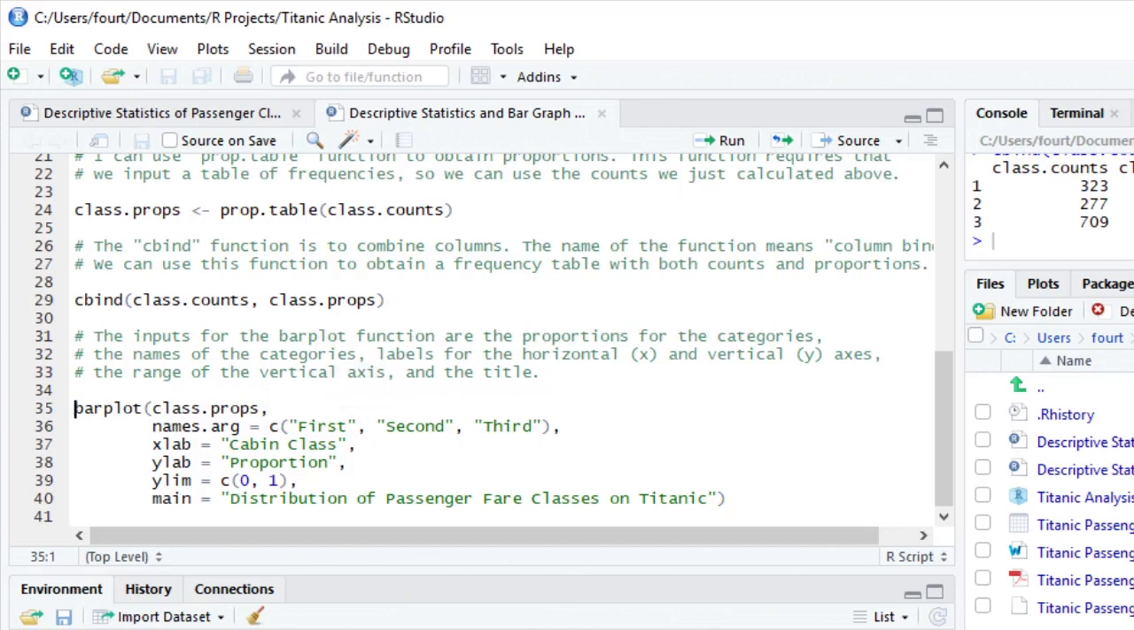We could stop there, but if we do, the bar plot will be missing some elements that are important in a graphical display. Let's look at the additional arguments that I used in my script. With the names.arg argument, we can provide descriptive names for each of the categories of our categorical variable. If you look at the names.arg line in this script, you'll see the letter C. We use C quite often in our functions, so let me explain what it does. The C stands for concatenate, which is another way of saying put it all together.